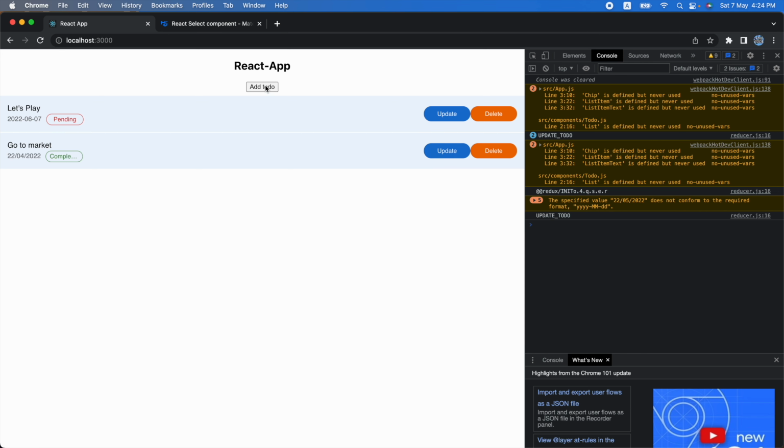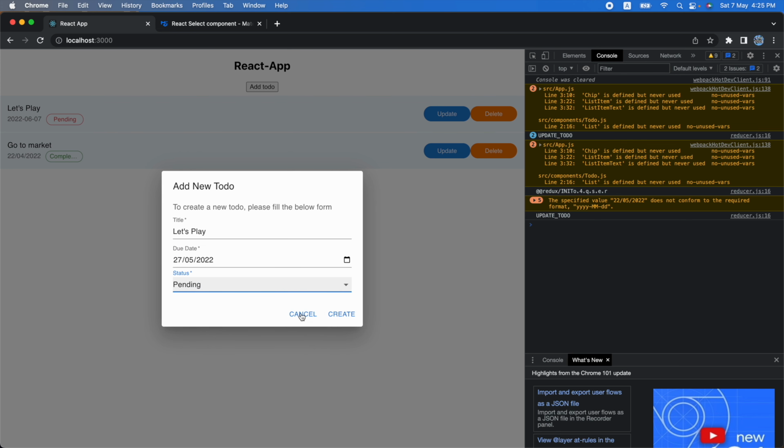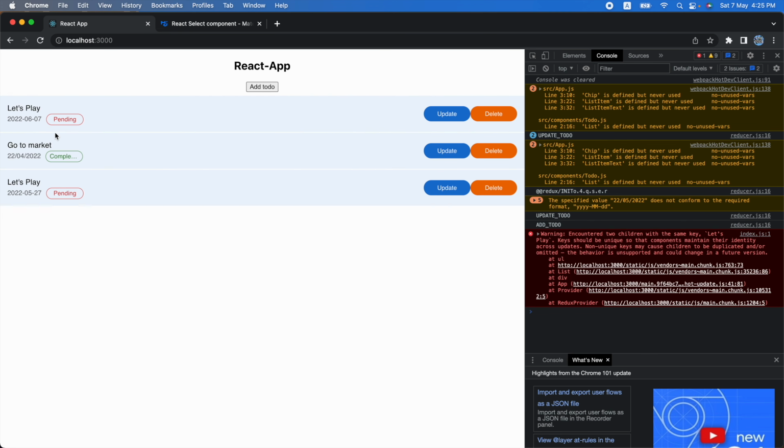Okay, click on this update. Update happens. Let's add a new to do. Okay, and here it's pending. Done. And as you can see, it comes here. Okay, on 27th, and here we have this one. But right now we are getting a couple of warnings. So encountered two children with the same key.